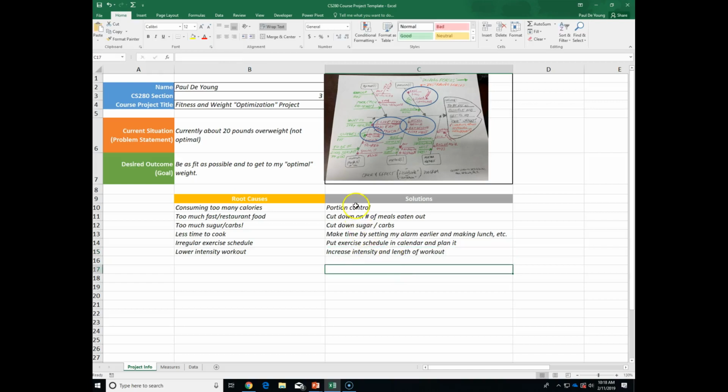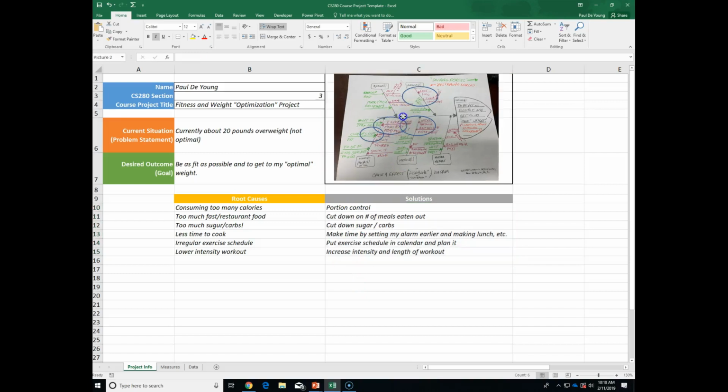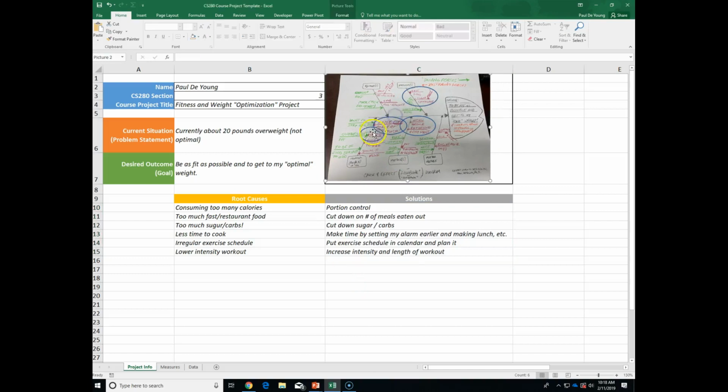So now I have some solutions. And by the way, your solutions are going to be dependent on what you know about yourself, what you know about what works. Not everything works the same for everybody, and not every solution is as effective. So you're going to have to figure that out. And they don't always work out, and you're going to use data to see which works and which doesn't work. That's one of the reasons why we're doing this project.